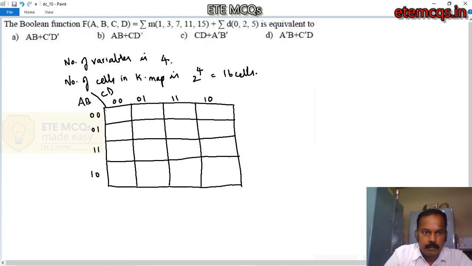Decimal 1 is nothing but 0001 in binary. So you have a 1 here, and 3 in decimal is 0011 in binary. So you will have a 1 here. 7 is 111, that is 0111 in this case. So this is 7. 11 is nothing but 1011. 15 is 1111.